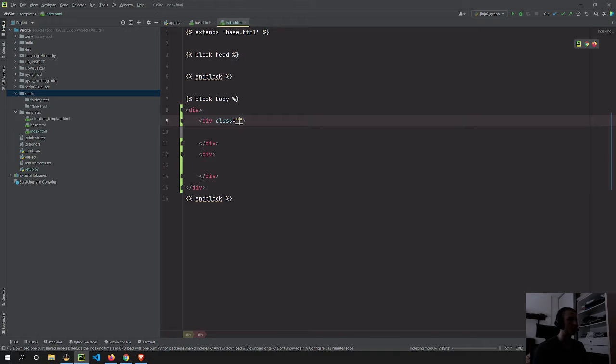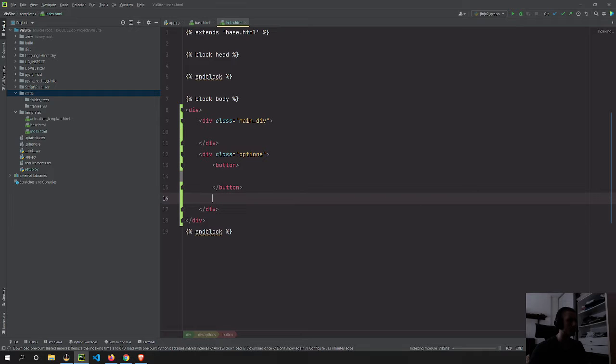So this is gonna be class main div. This class equals second, no, options. And then it's gonna have two buttons. I don't remember HTML really well. I'm gonna have to look a bunch of things up. But here I'm gonna put script, visualizer.